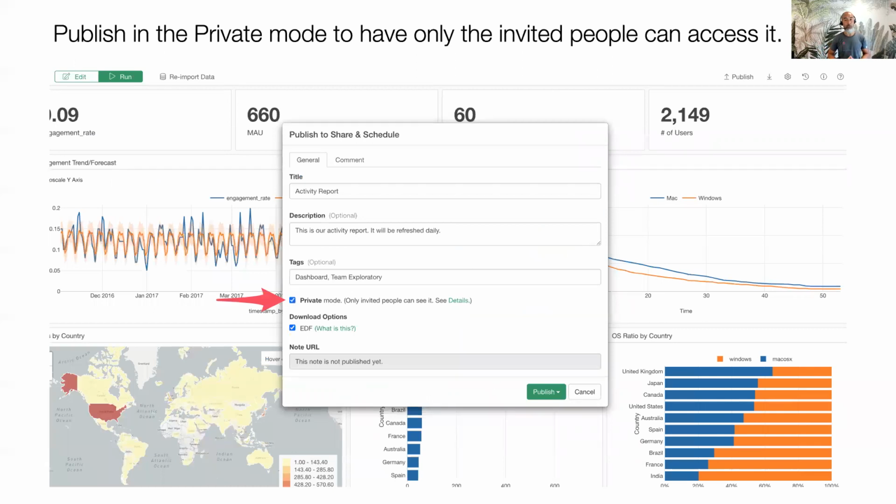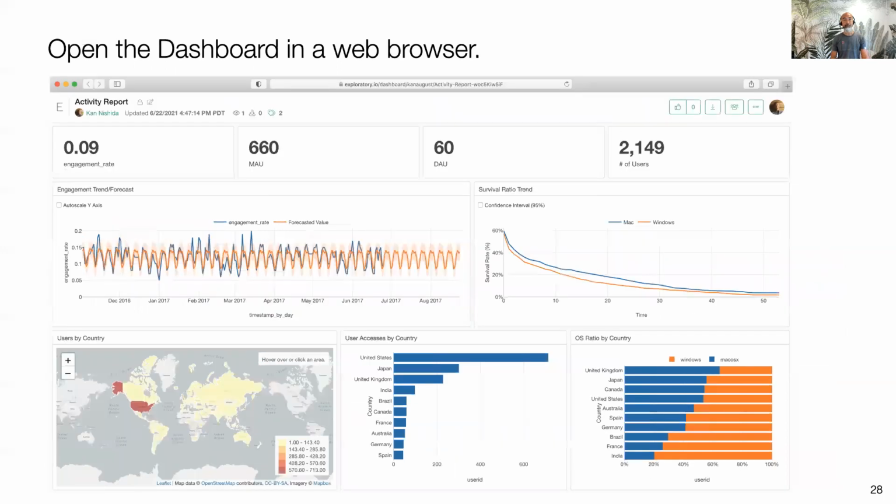When you publish though, you can choose whether you want to publish in a private mode or public mode. Public mode is of course, once you publish, anybody can see it. But most of the time, especially if you're dealing with business data, you want to publish in a private mode so that only the people whom you invited can access and open those reports or charts and data and so on.